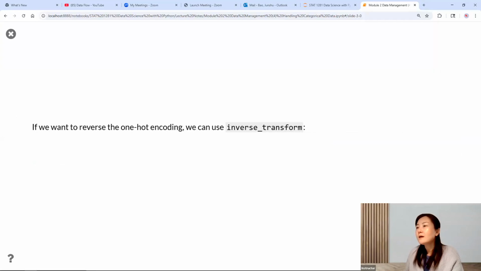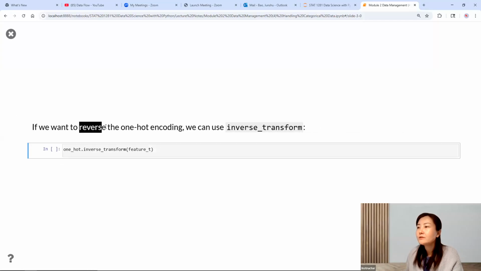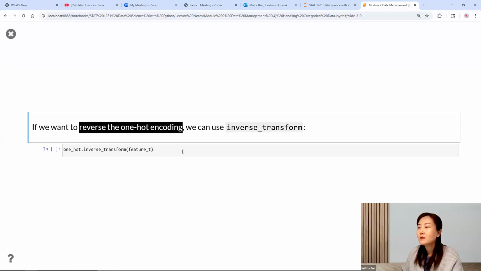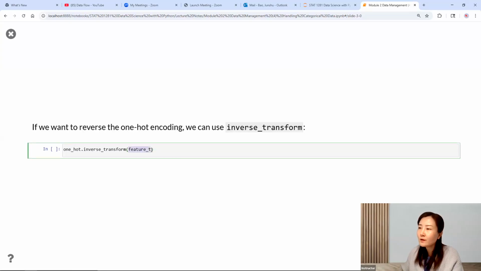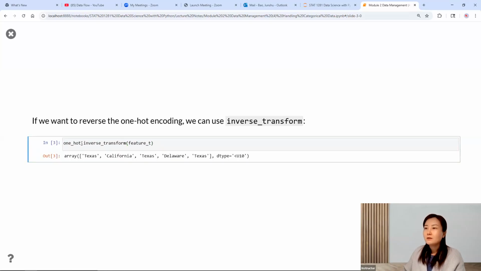And you also have the option to reverse the one-hot encoding. So namely, you can convert the transformed feature matrix back to the original feature matrix. As you see, you can use the inverse transform function to convert it back to the original vector.